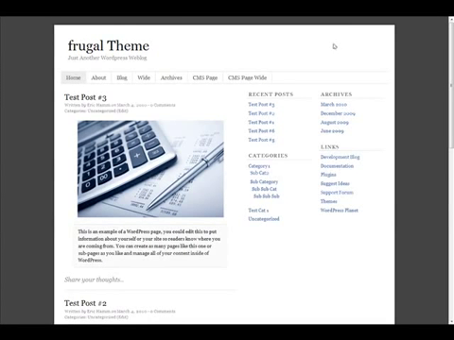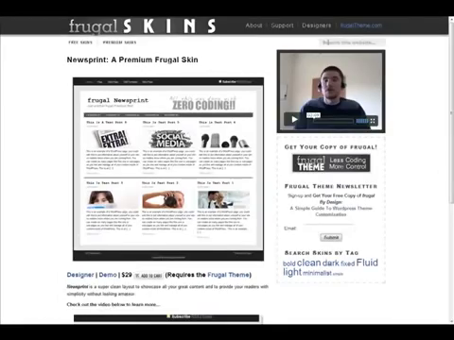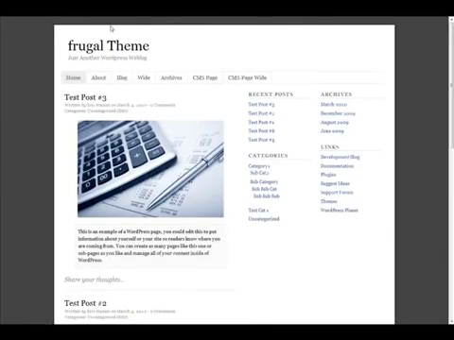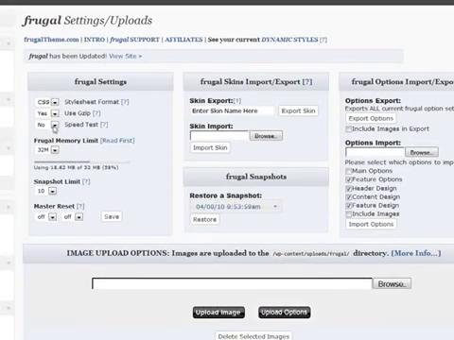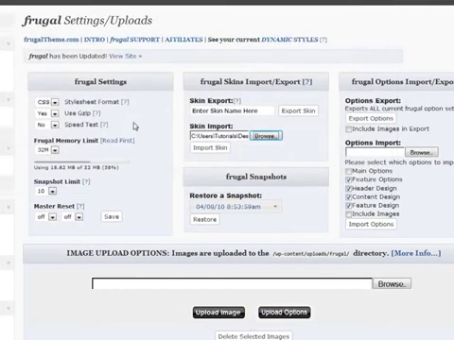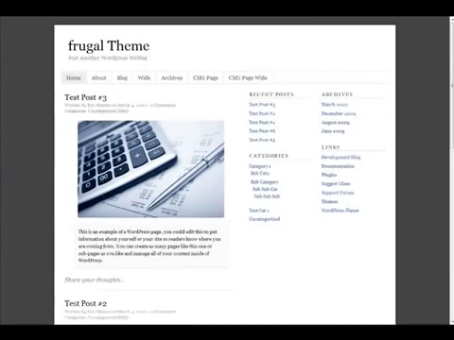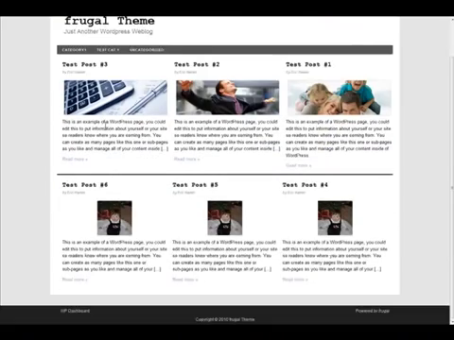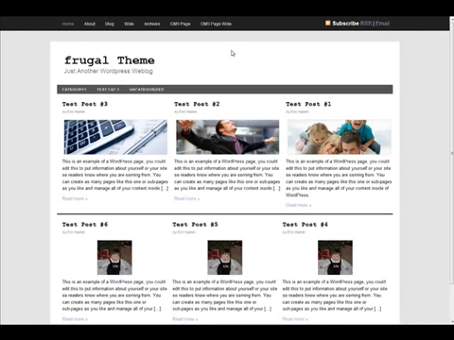What's the first thing you can do? Well, if you want to just jump right in, why don't you just go to the skin store and purchase a premium skin? As you can see, I'm on the newsprint skin. I'm thinking, I really like that. That'll give me a great head start on my design. So I purchased the newsprint skin. Go to my test site. Go to the dashboard. Then in the settings upload section, I'm going to go to the skin import export section, and I'm going to browse, grab the newsprint zip file, import the skin. Refresh my test site. There you go. Boom. You've got your skin installed in a couple mouse clicks.